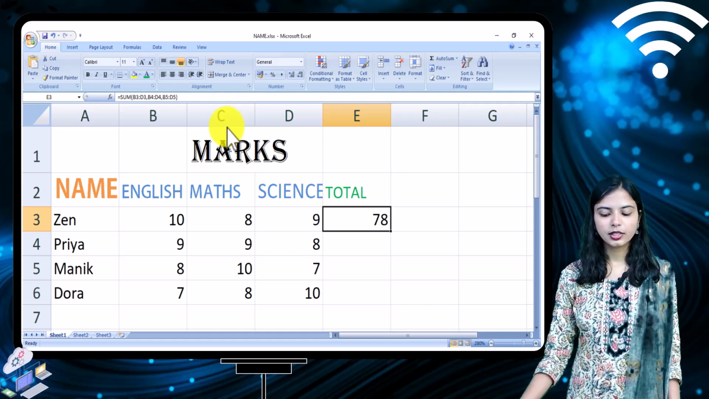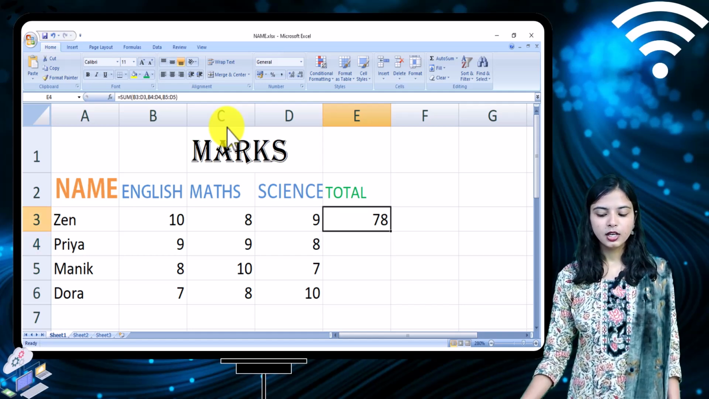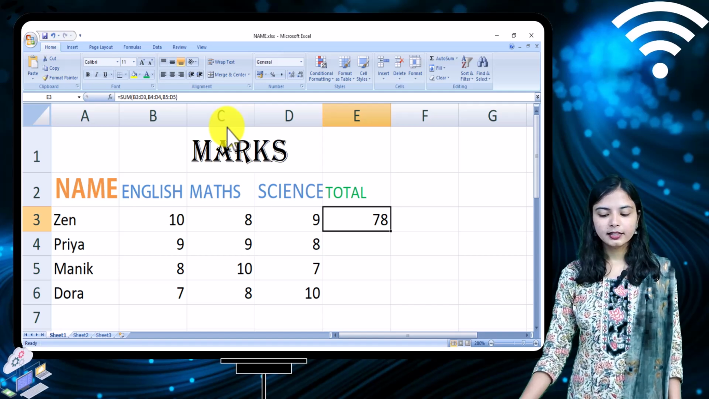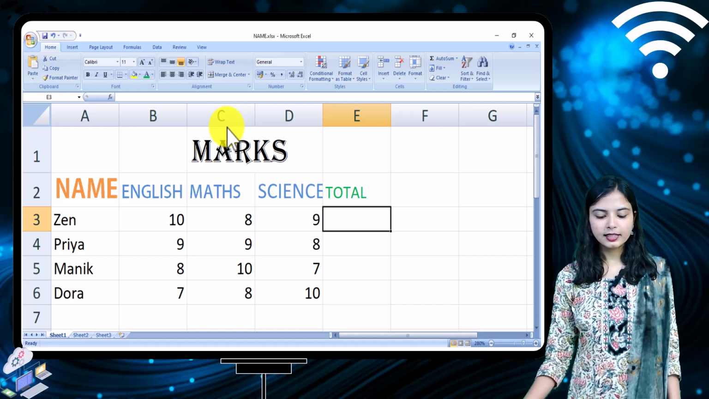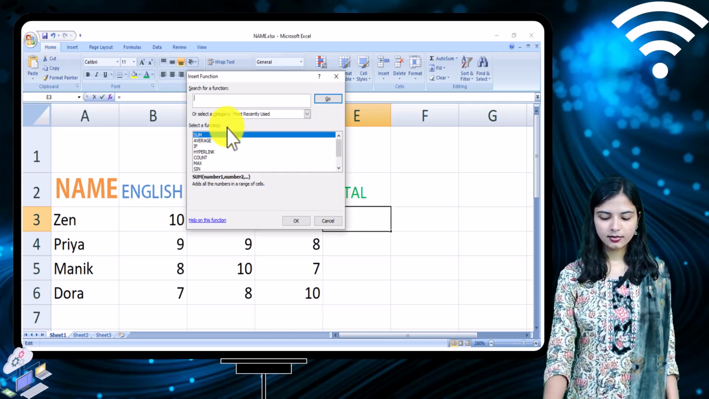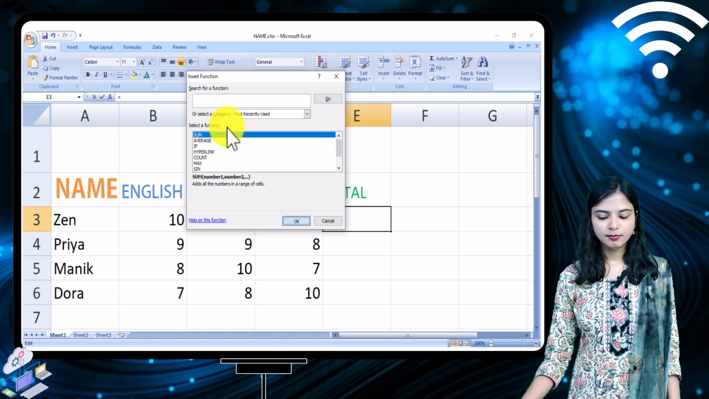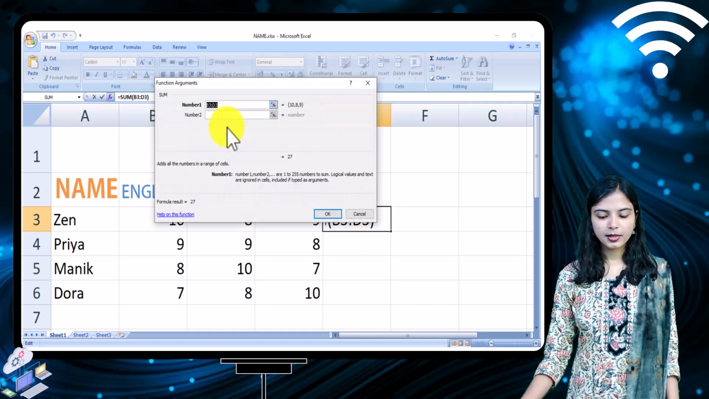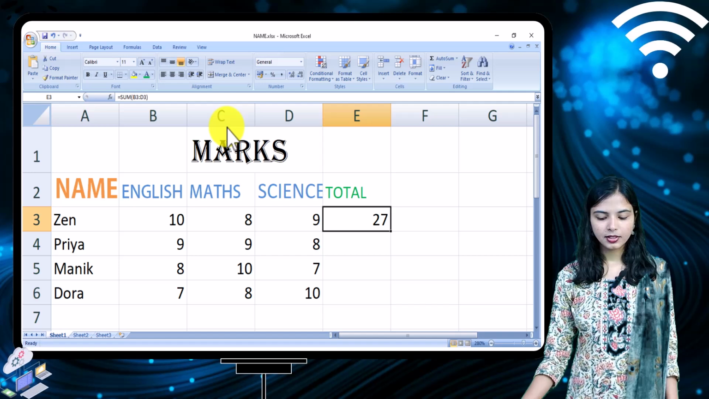I will get the calculations of all 3 rows in a single row. So here we can calculate the data of all 3. Now I want the data of just these 3 numbers. So what will I do? I will again select the function, that is sum. My number 1 argument will be this. After clicking on OK, I get the answer here.